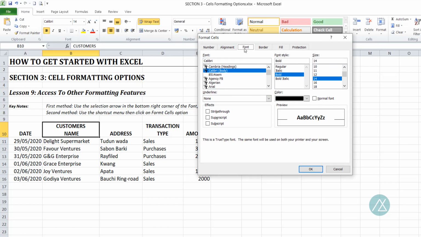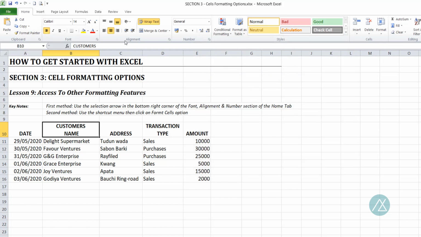For the Font section, you will notice that the strikethrough, superscript, and subscript cannot be found on the Home tab. Neither can you find them through your shortcut menu. So using this Format Cell dialog box, you can explore other formatting options. I'll click OK, or I could just cancel it so that we can explore the other one.